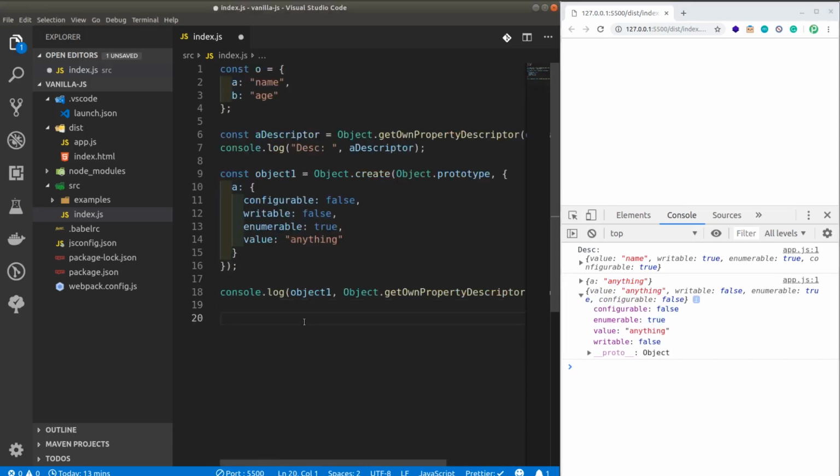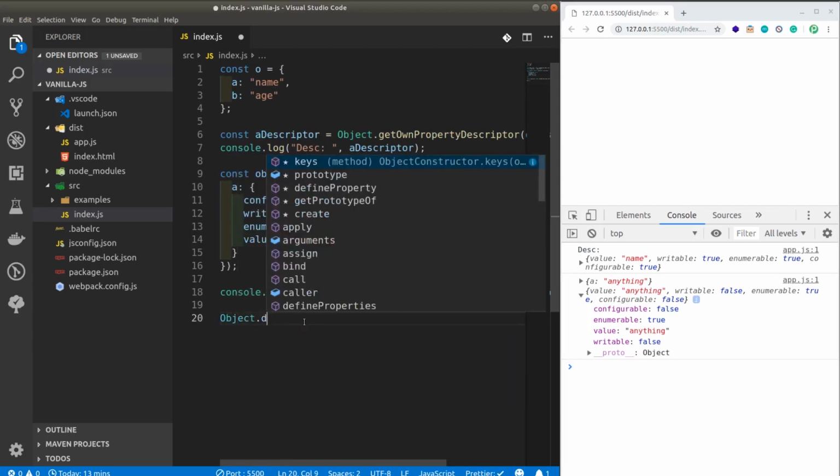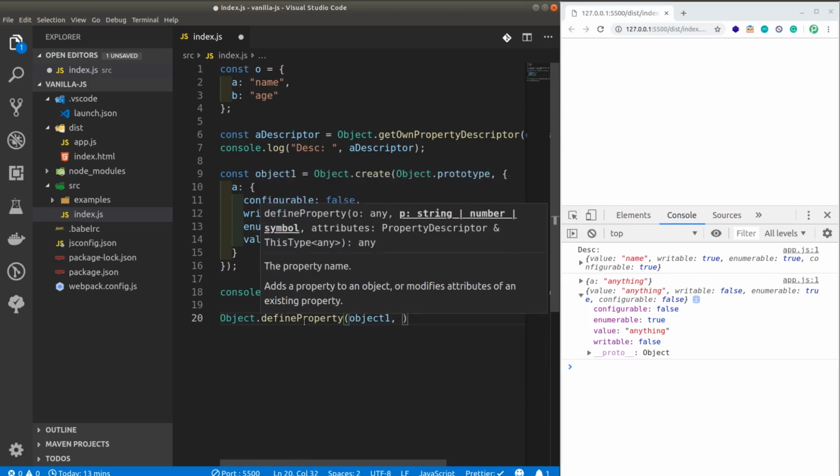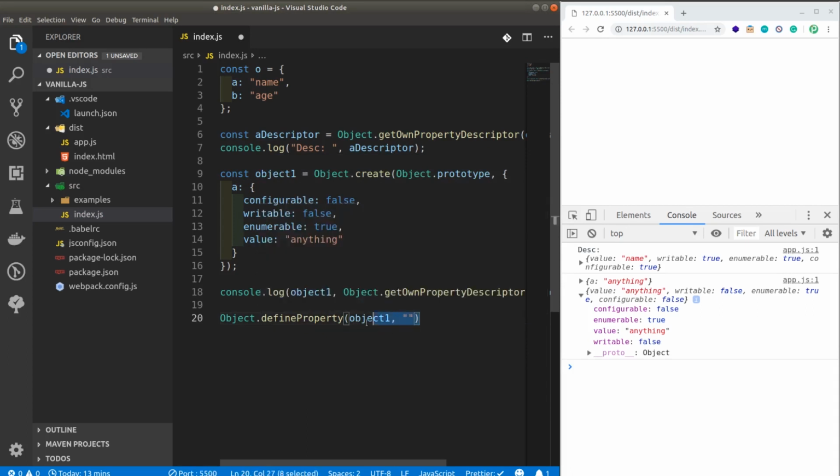If you want to update a descriptor, you can use Object.defineProperty, and here you can give it the object reference, like object1, and the second thing it takes is the property name. The third thing it takes is the property descriptor that you want to set for the new property that you've set in here.